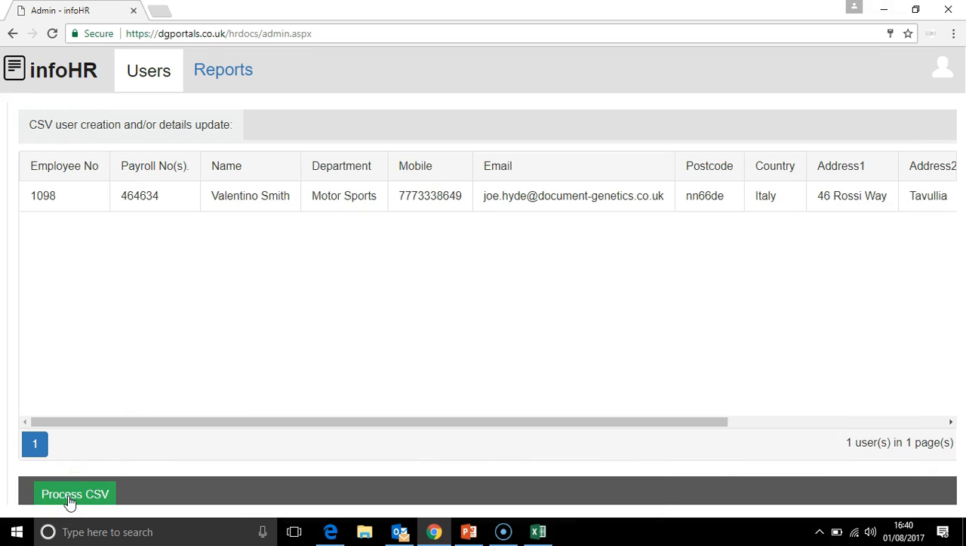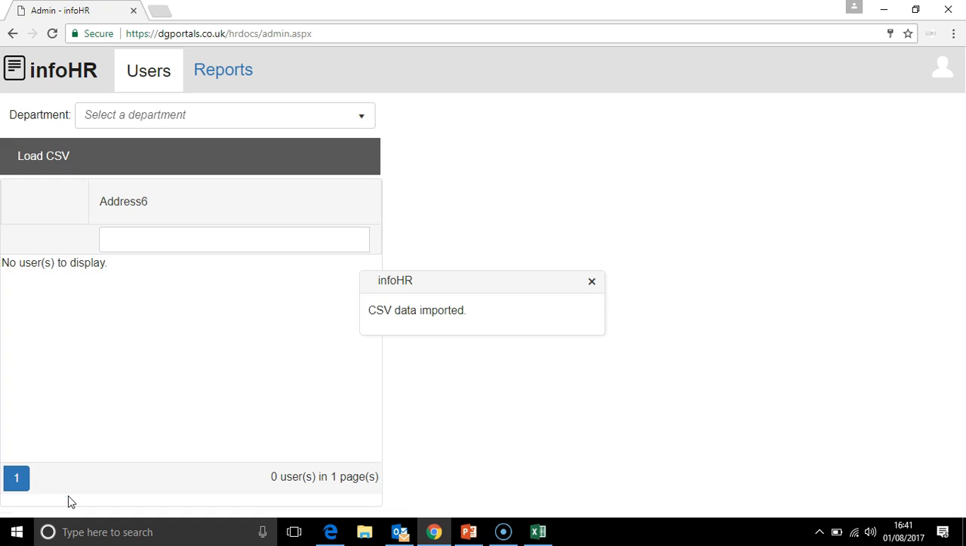So it gives us a quick preview of what we're about to load, and you can see that it imports correctly. It would error, by the way, if you've for example selected a user with an email address that already exists, or a payroll number or a mobile phone number that already exists. So there's some built-in error checking when we upload it.